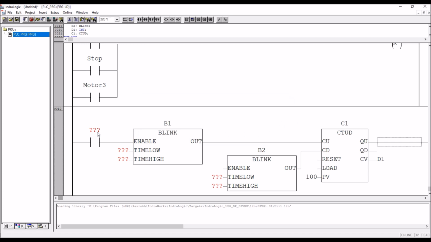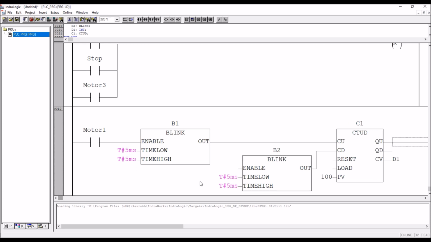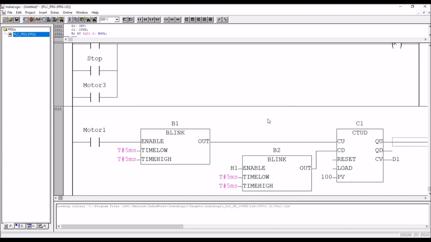So when motor 1 is on, filling should start. Okay. Next, what's the time? T hash 5 milliseconds. Filling and draining rate is the same. And for draining, what variable will we take? We'll have an H1 variable. So 4 motors means 1.3 is over. So percentage QX 1.4. Right.